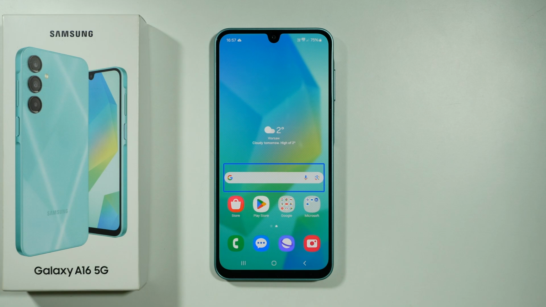Hello, in this video I'm gonna show you how to turn off Talkback on Samsung Galaxy A16 5G.